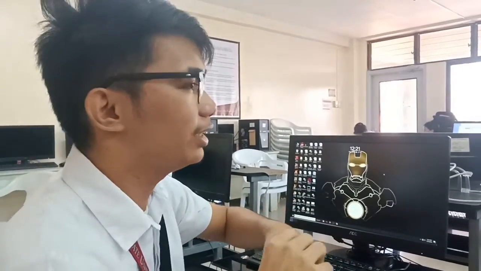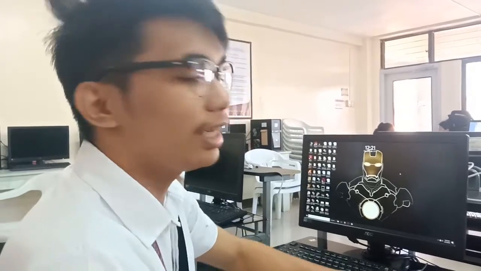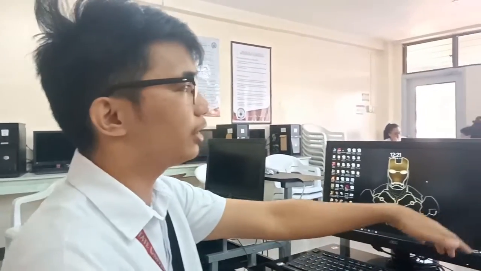Hello guys, my name is Reyes and this is how I configure a router and a switch. First, we are just gonna connect the PC, routers and switch.